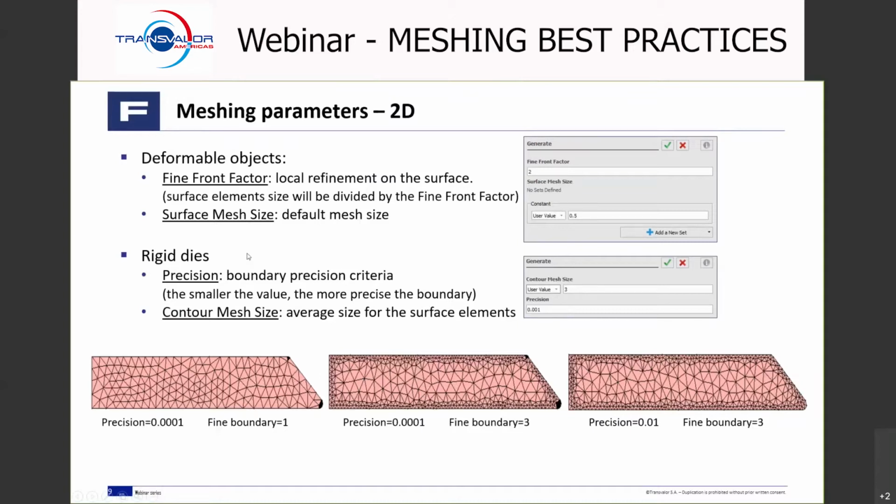I'm pretty sure most people know those two. I wanted to talk about the other two parameters we have in 2D. The fine boundary factor is a factor we use to refine the mesh size in the surface. As you know, in most processes, most of the phenomena happen in the surface of the billet. That's why we want to have a finer mesh there.